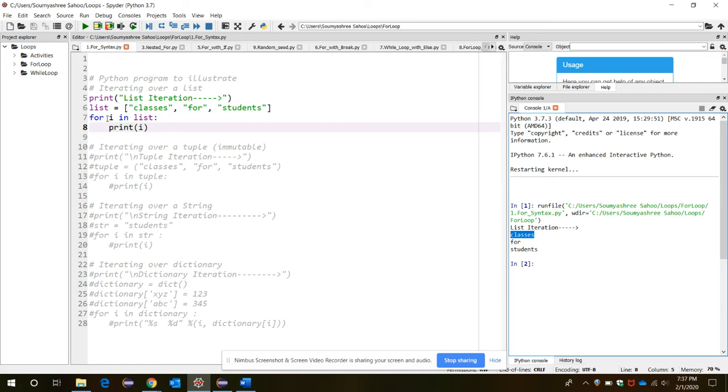Each time, the i value will be automatically incremented and point to the next element in the list. Like that, this i index will iterate over all the elements in the list and print the respective element through each iteration, as you see.